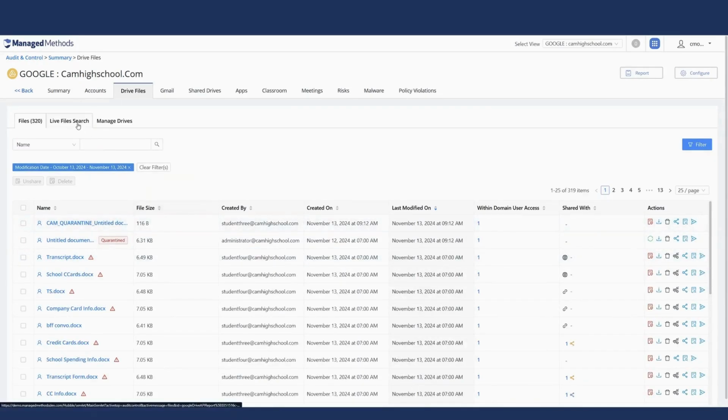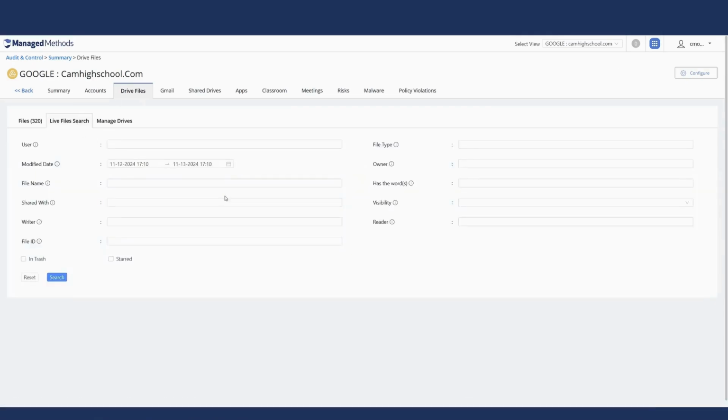Specifically in here, there's going to be something called the live file search. There's a lot of great information on the Drive files tab to start with, but this is a very powerful search tool which allows you to do a live API call throughout the entire domain to look for whatever specific files you're trying to locate. So we could go ahead and actually drop that modify date.